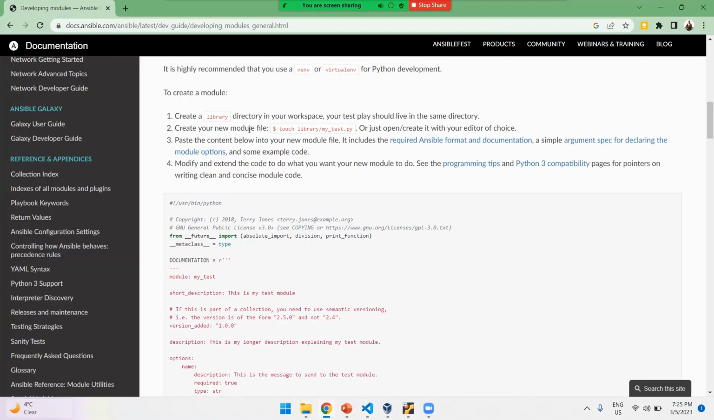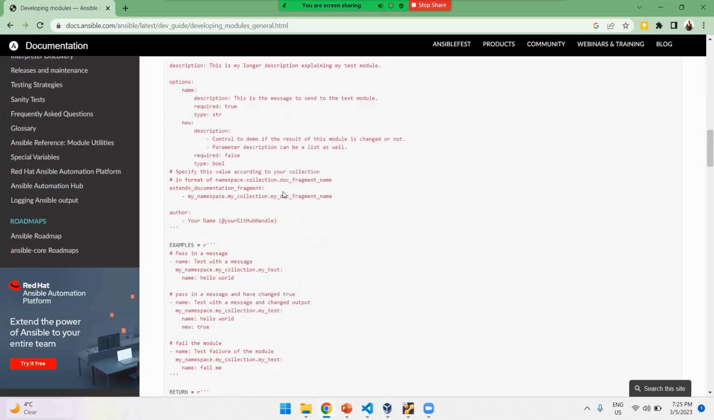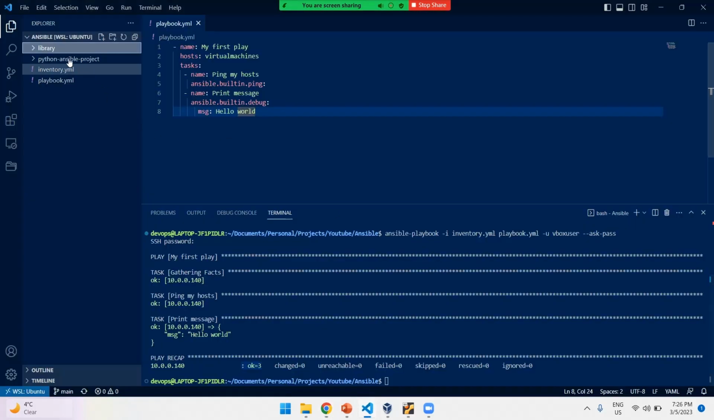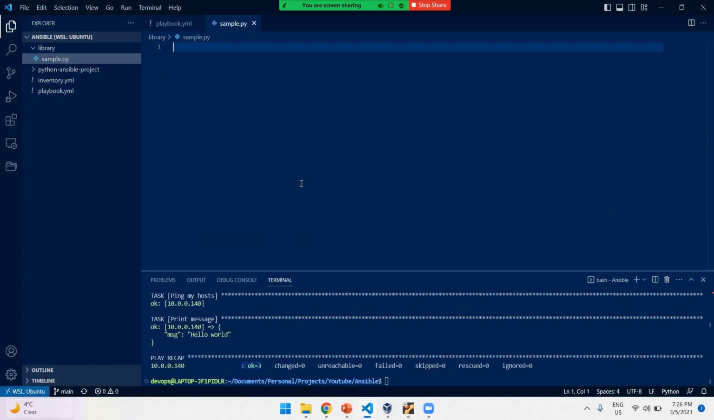After that, it asks me to create a file named my_test.py, and then we need to modify the code inside the file. So let me write a simple file; we can use the same name or whatever name you want. So sample.py, because it's a module. Now we have created our first module, an empty file called sample.py. This is our first module.